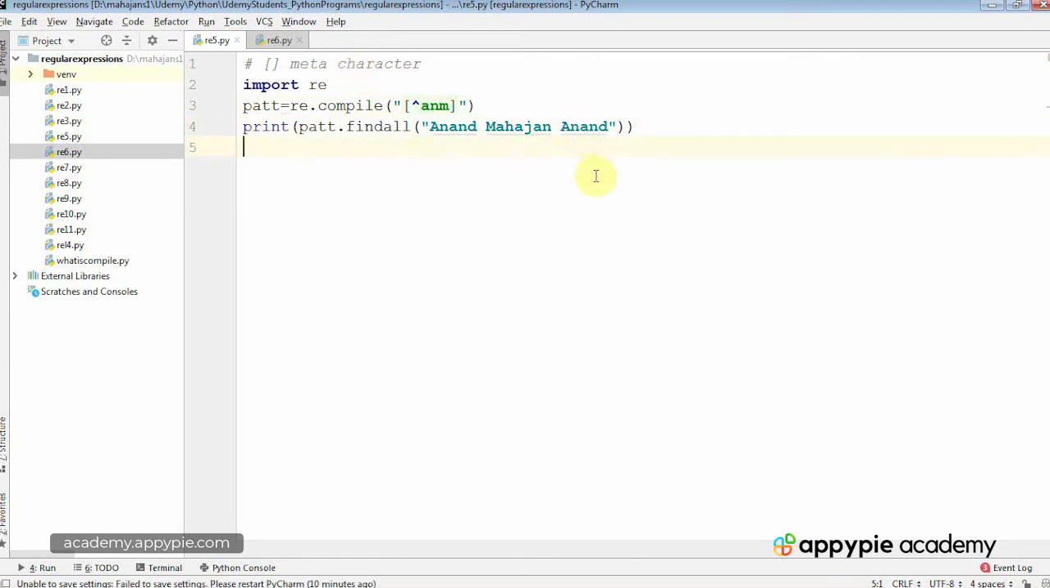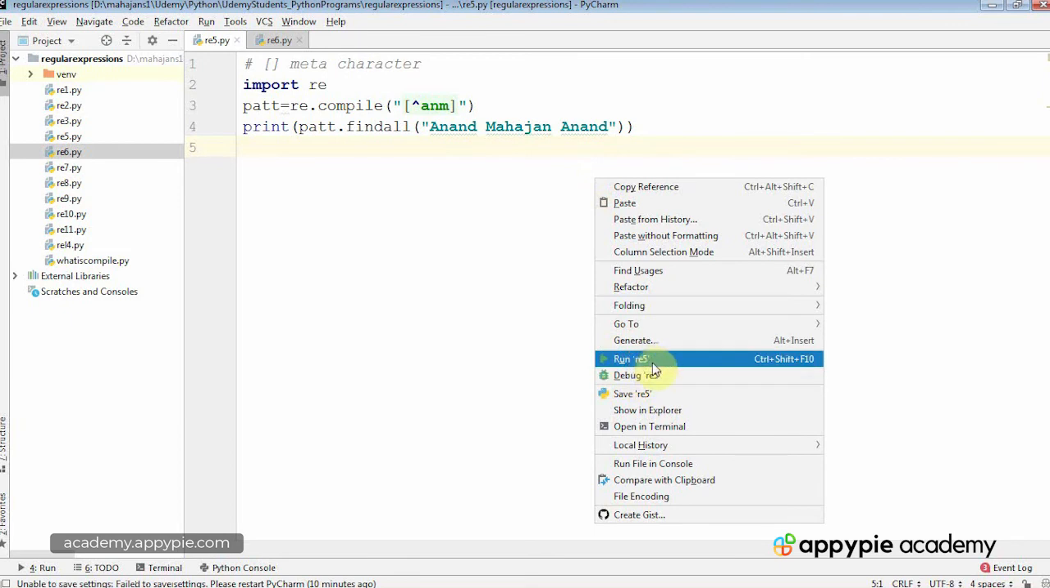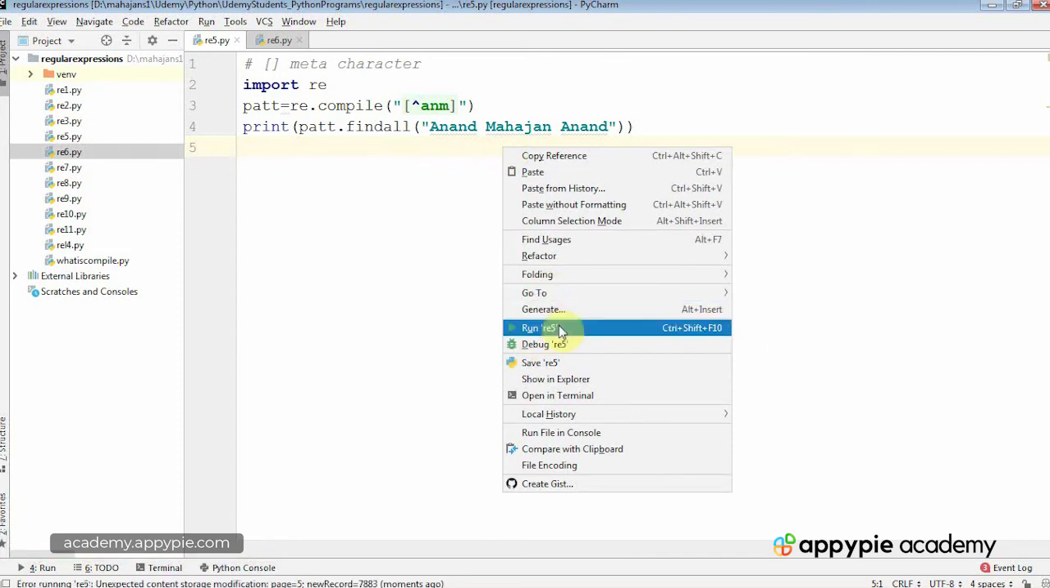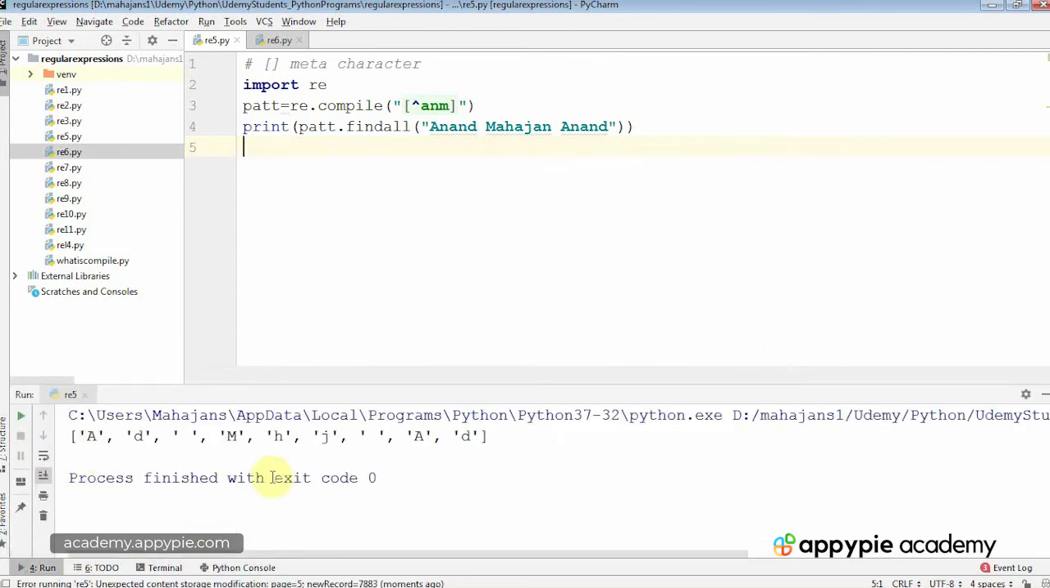Okay, let me execute the program. Press the right mouse button, go to run re5. The name of our program is re5.py. Okay, so see, the program has been executed. You can see in this string there was small n and small n. It is not being displayed anywhere because small a is also not being displayed, and if there would have been small m, that also wouldn't have been displayed, but capital A is being displayed.